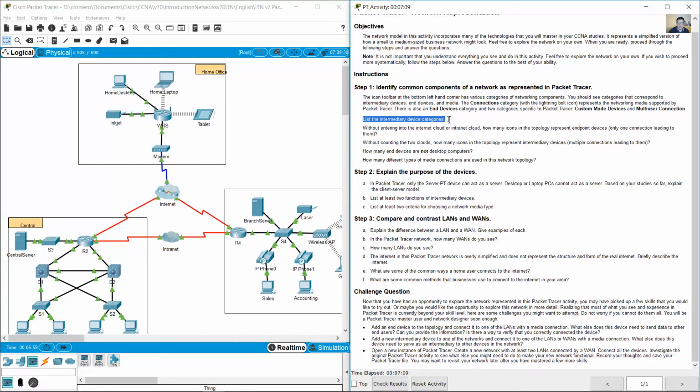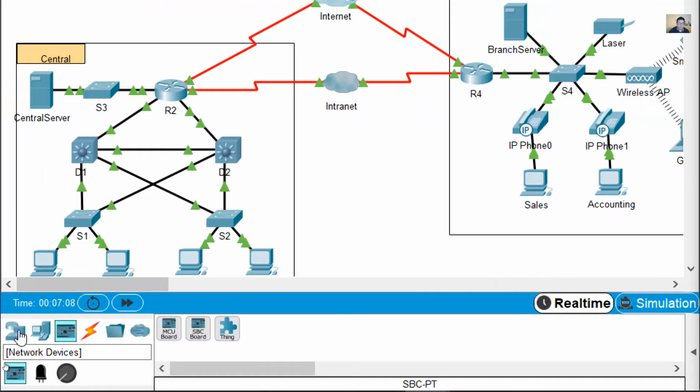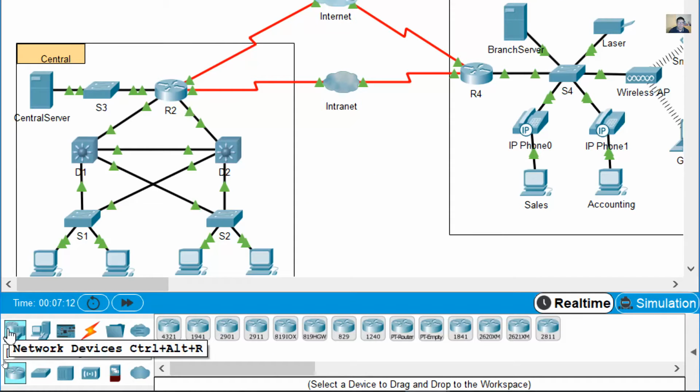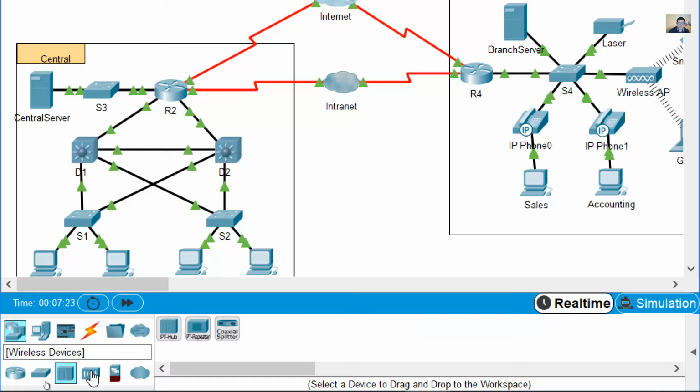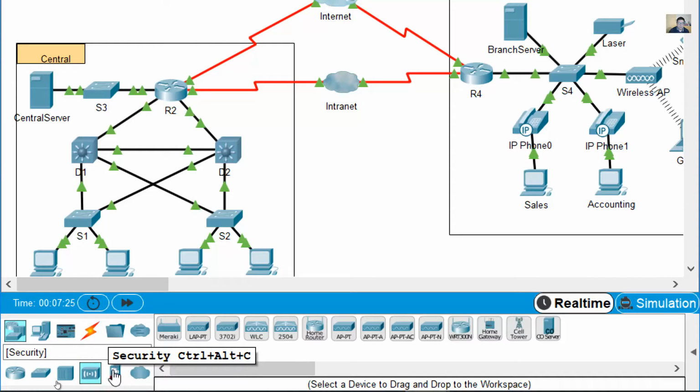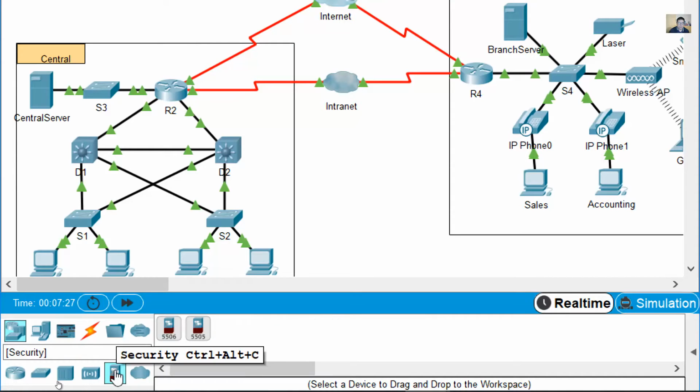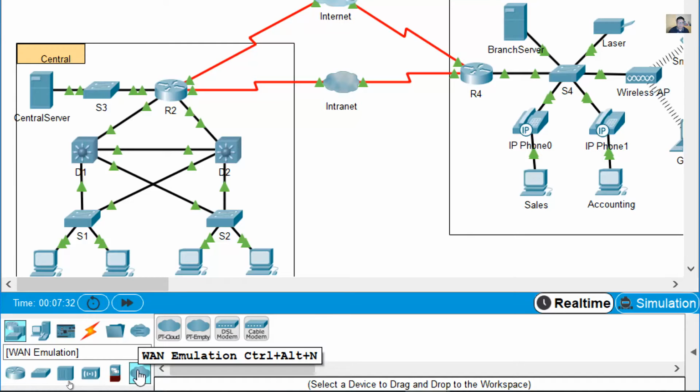List the intermediary device categories. Okay, go to network devices. These are the intermediary device categories and list first routers, switches, hubs, wireless devices, security devices, and WAN devices, or WAN emulation.